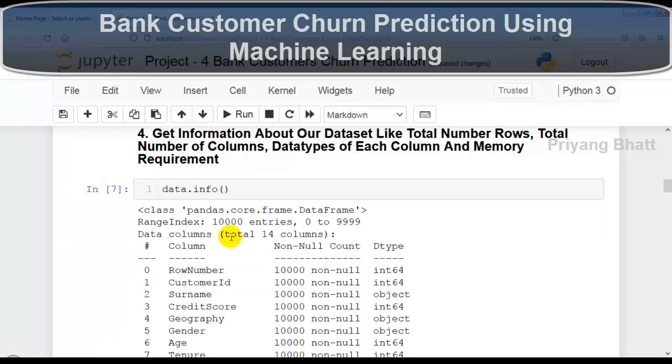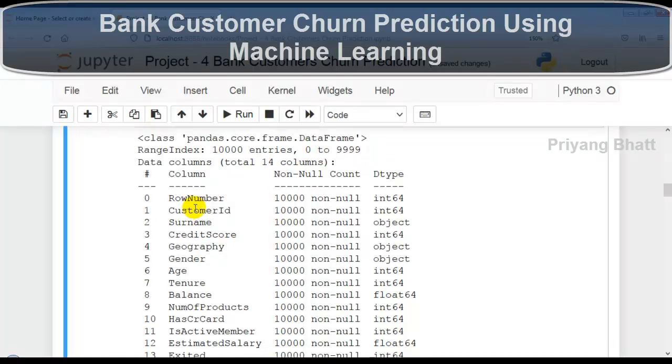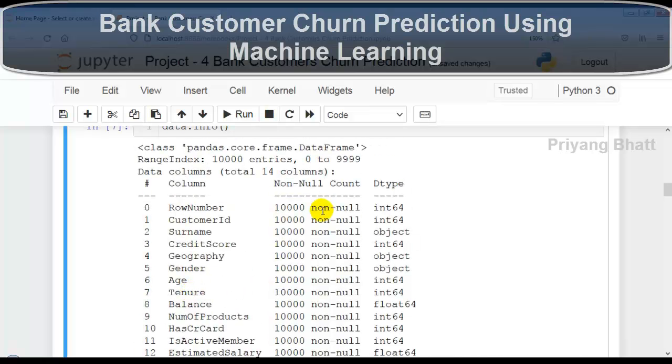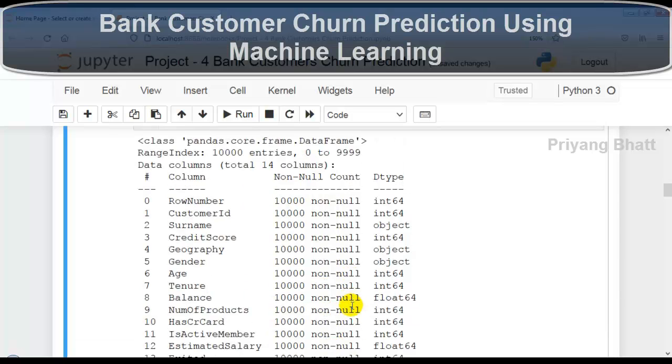As you can see over here, total we are having these many rows with this index. As you can see over here, column names and these many non-null values in this particular column, these many non-null values in this particular column, likewise. And as you can see here, the data type for each column. And as you can see here, the dtypes line: in our dataset, 2 columns have floating point data type, 9 columns have integer data type, and 3 columns have object data type.